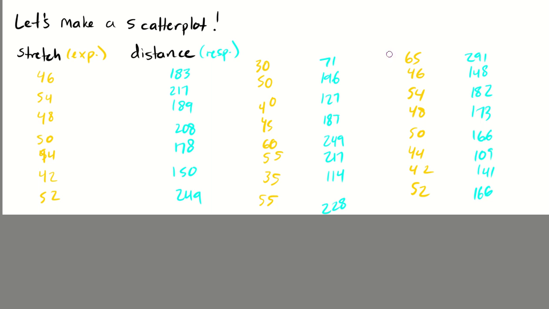So in total, there should be 23 pairs of values. What I want you to do now is take out a graphing calculator. I'm going to do this on a TI-84. So once you have your graphing calculator, go to Stat, Edit, and select the first option.